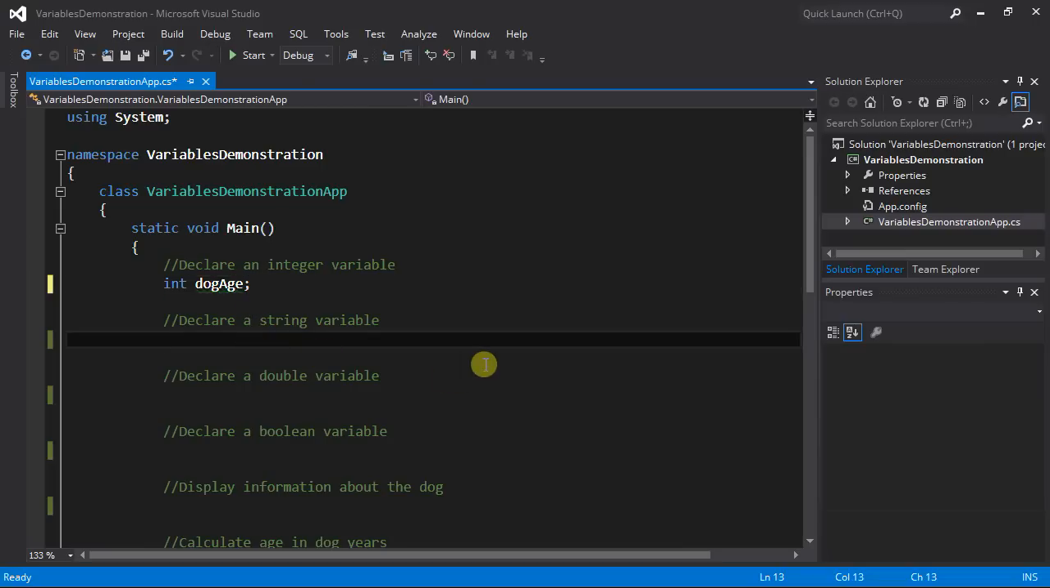Before we assign values, let's go down here and declare a string variable. I want a variable to store the name of my dog. The name of my dog is Finn. The problem is Finn is not an integer. Finn is not a negative or a 0 or a positive number. So we need to represent our dog's name with a string. A string is any combination of alphabetic characters and numbers. And so that works for the name of a dog.